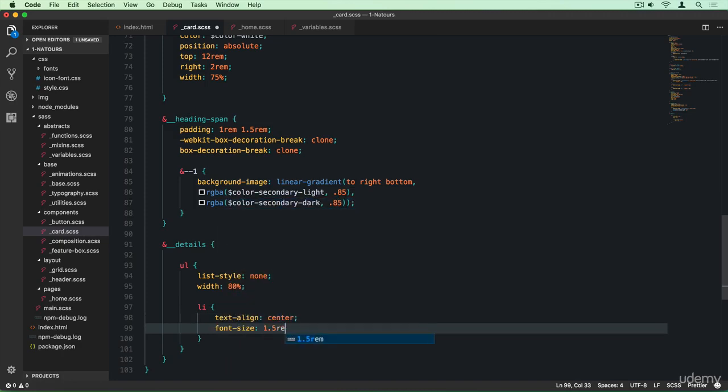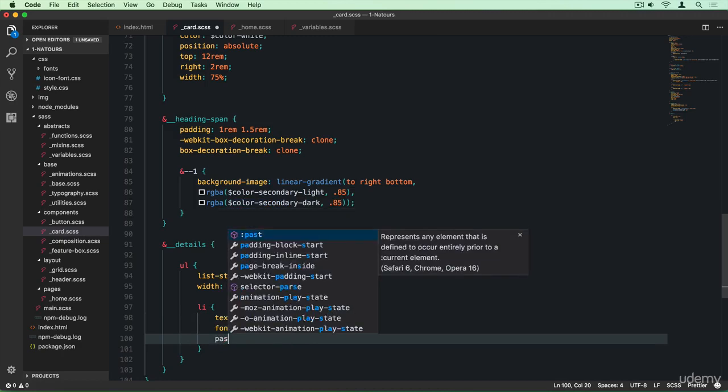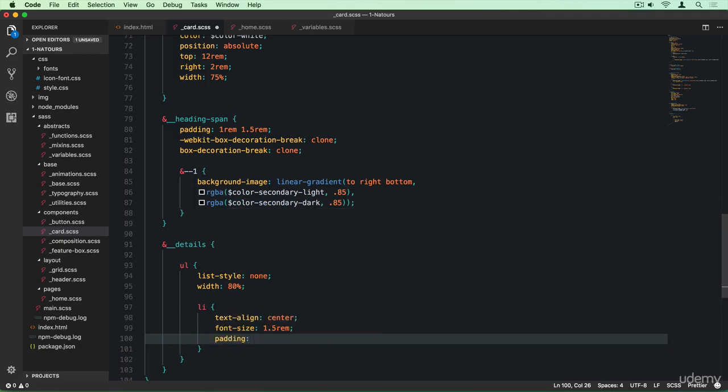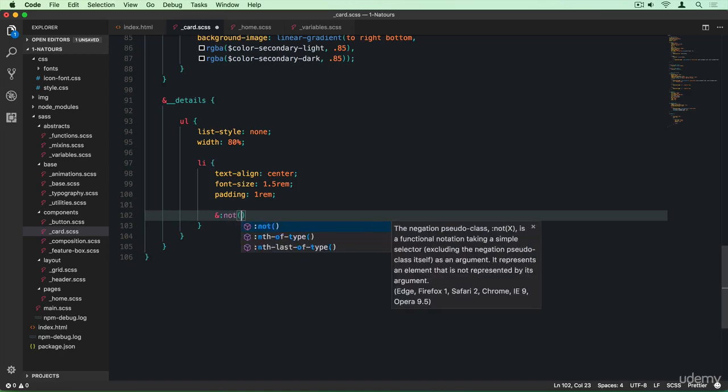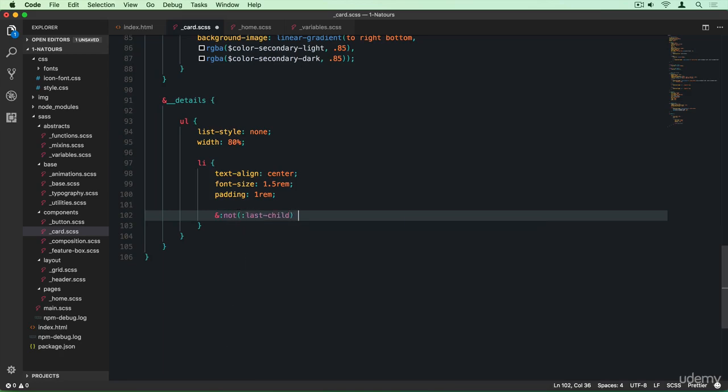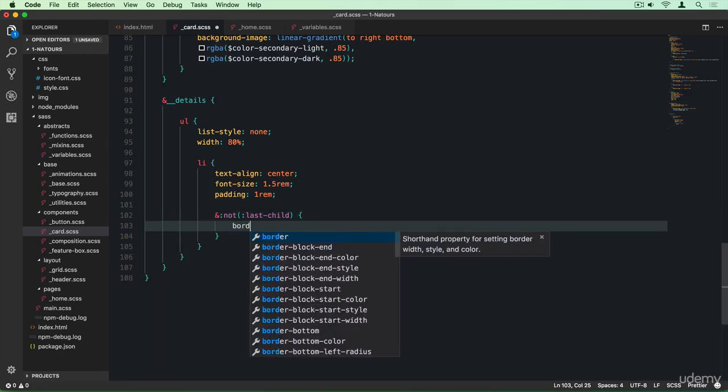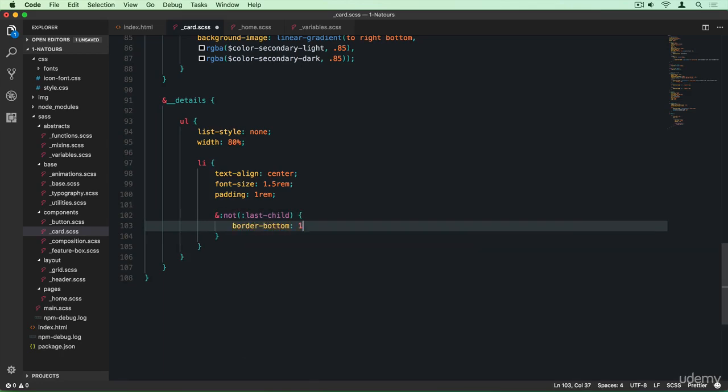Font size 1.5 rem. Let's give it also some padding. And then the border at the bottom of 1 pixel. Now we don't want this to happen on all of them, but on all of them except the last one. So how do we do that? We already learned it and used it multiple times by now. So we say that we want the LI elements that are not the last child. I want them to be this subtle gray, this EEE gray.